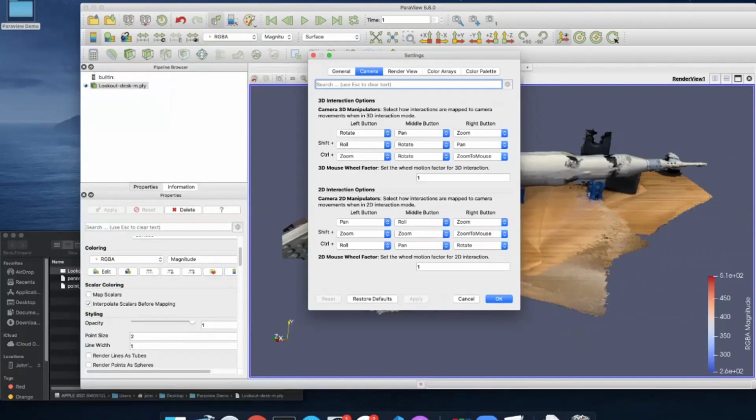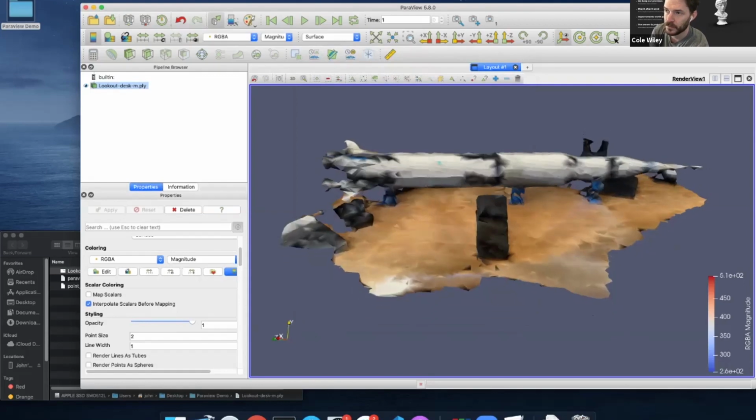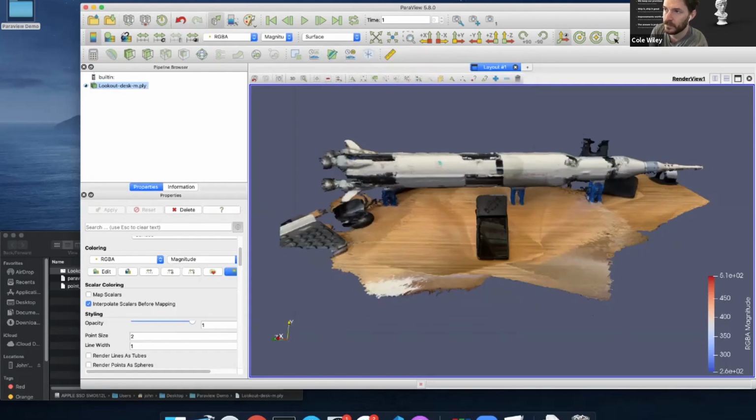You can change these in the settings to be whatever you want. And my suggestion is you make them the same as MeshLab or something else that you're used to using, so there's no learning curve there. Yeah, it doesn't break my brain. So that's kind of just basic rotating things around. And so the next thing I'm going to do is use a filter, and I'm going to use Decimate.